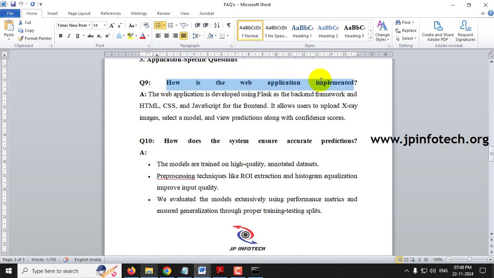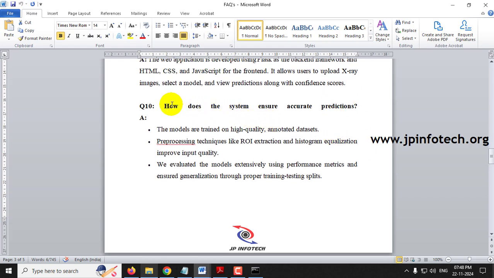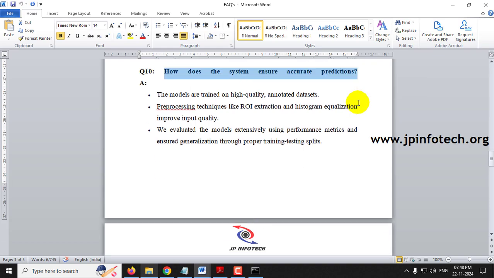How is the web application implemented? We have used the Flask web framework as the backend, and HTML, CSS, JavaScript as the front end. It allows users to upload the X-ray images, select a model, and view the prediction along with the performance analysis metrics. So how does the system ensure accurate predictions?